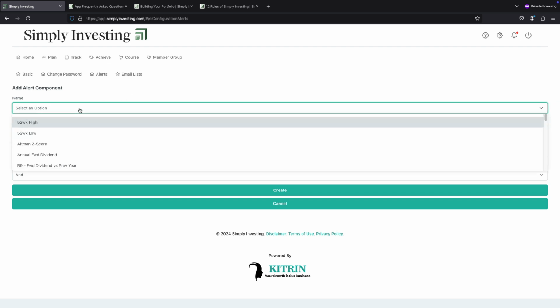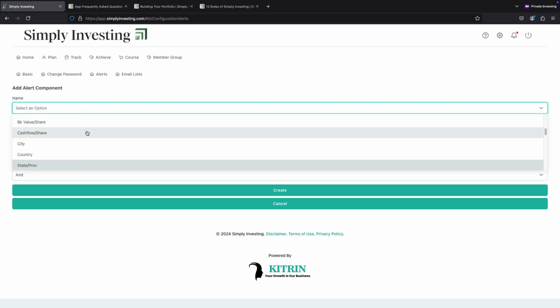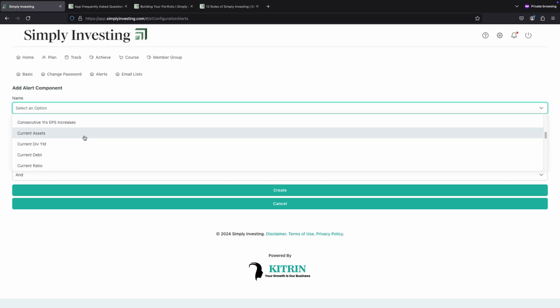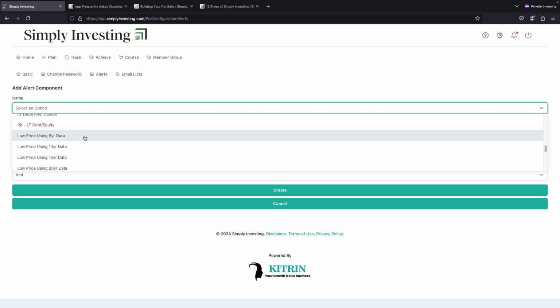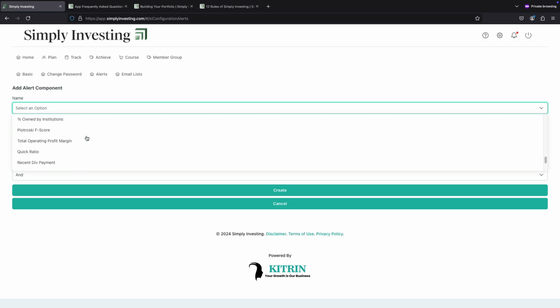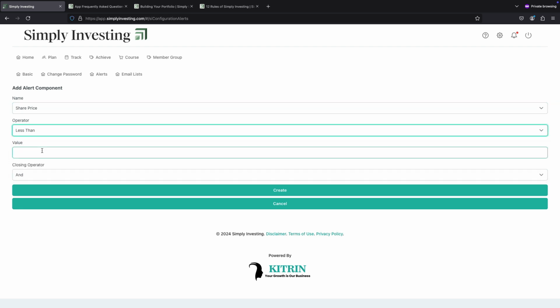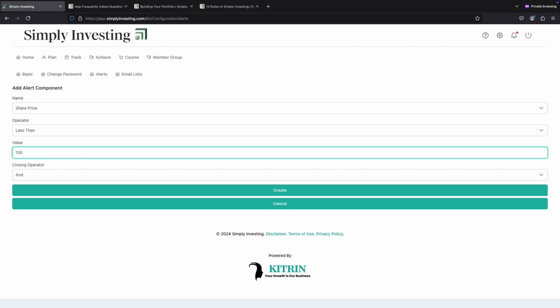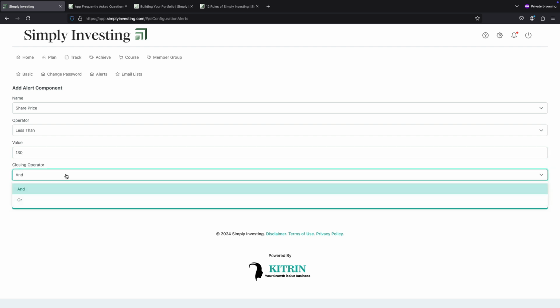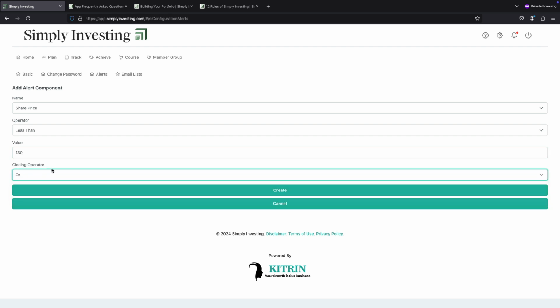So let's start with the share price first. I'm going to go ahead and click on it. And again, you've got access to 136 values that you can select on and create an alert, very unique to yourself and to the stocks that you're interested in. So share price less than $130. I'm going to switch this to OR, and you'll see what I mean in just a few seconds why I did that. Click create.